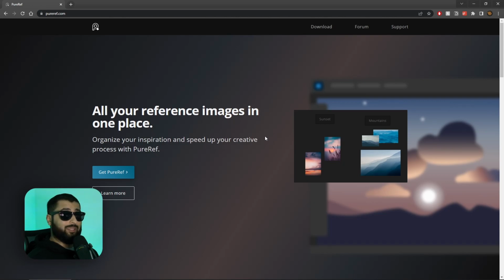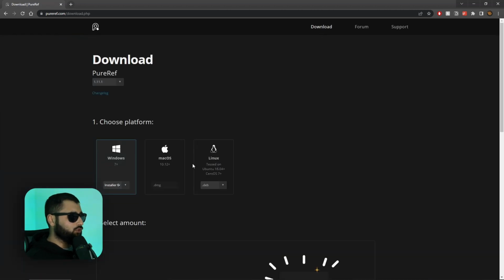Right, so this is called PureRef. It is a software that you can get for free. You know we like free. And it easily allows you to create a place to hold all your references or vision boards. Like I said, you can get it for free, but it's more of a pay what you want kind of software. So up here, you've got the download link and you can choose your different platforms.